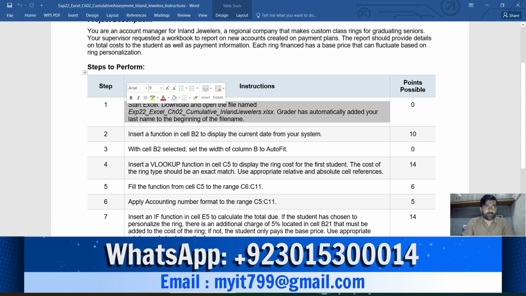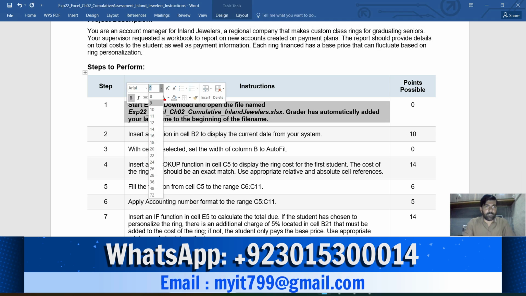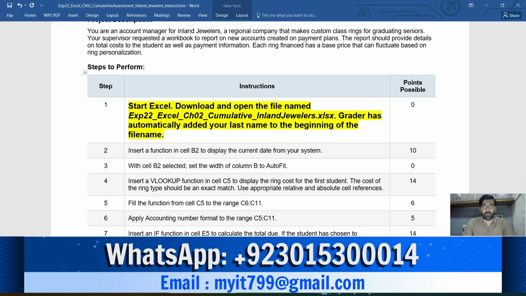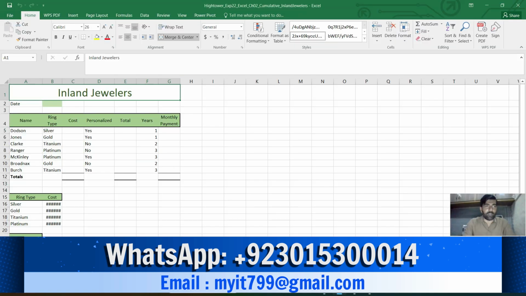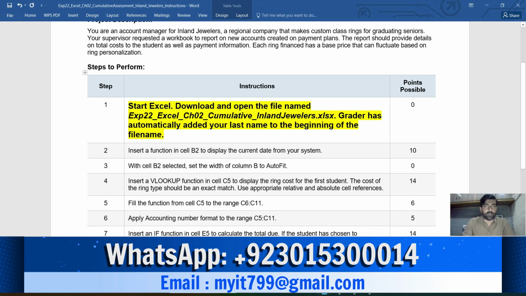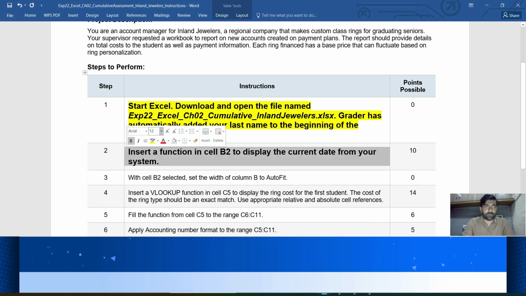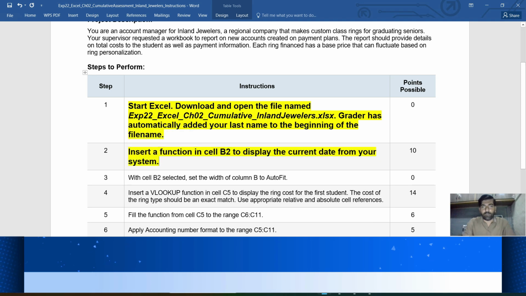First step says that I highlighted, bolded, and increased the size for your ease. The first point says that we have to download and open the file in an Excel sheet. This is the file that we have to download and then open. This is the file, and now let's move toward the next step. I bolded it, increased its size, and made it yellow.